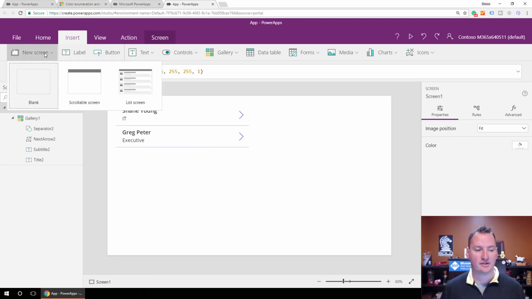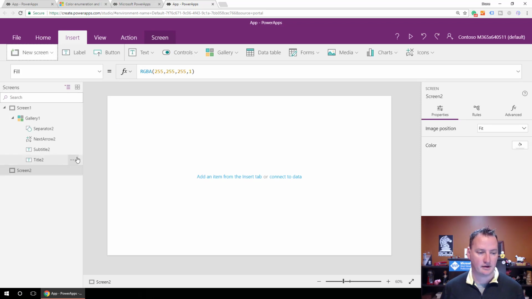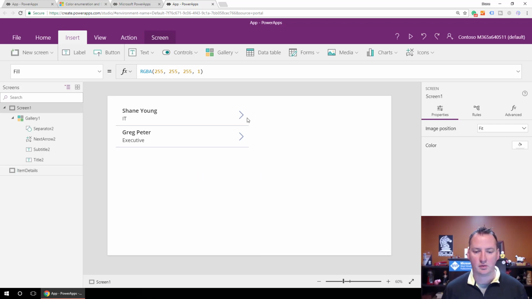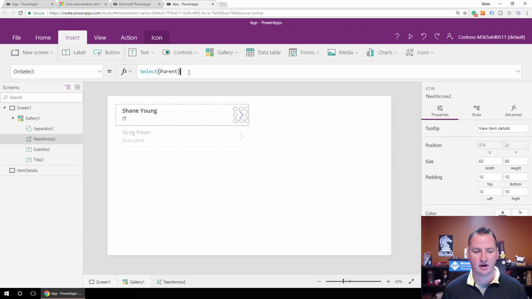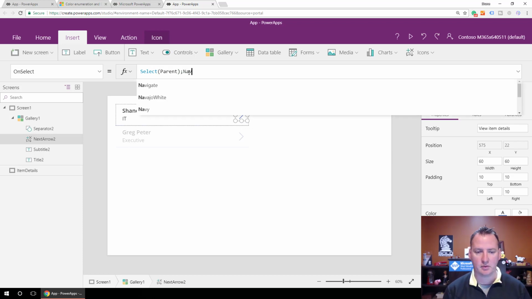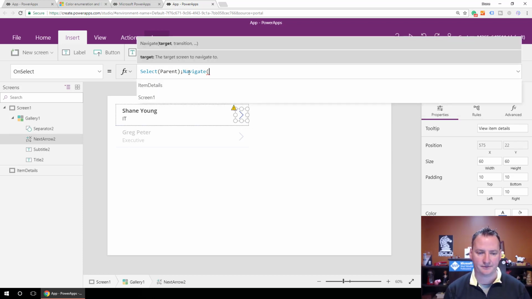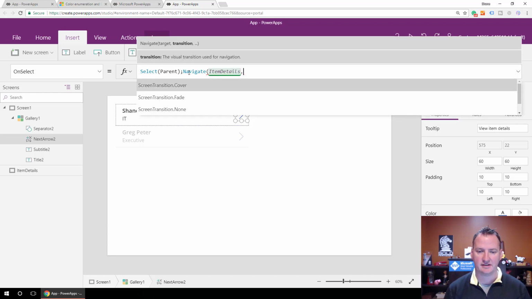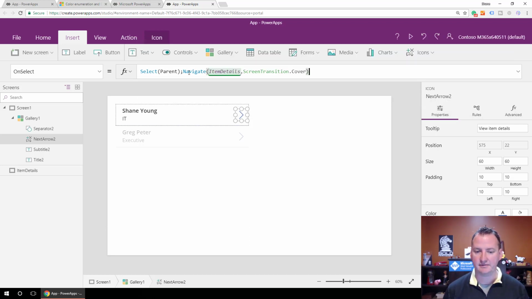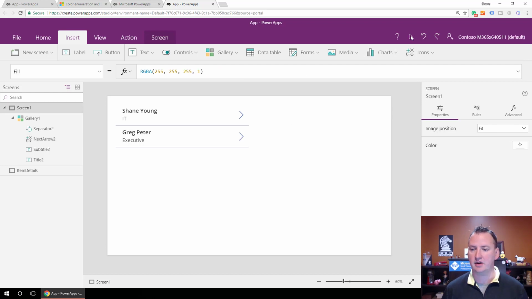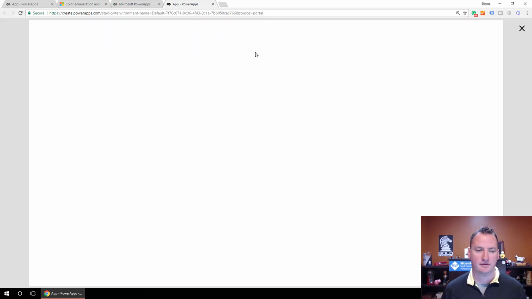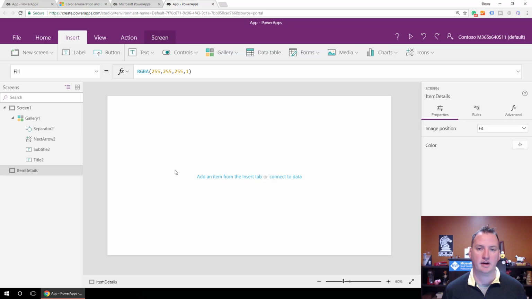So we're going to create a second screen. New screen, blank, and we'll call this item details because it makes more sense. Then on screen one, we'll change this little button right here, select parent, and navigate to item details. Then you have to give it a transition. I always do cover because I'm lazy. So just like that, we hit play, press this button, and we're on to our screen 2, which is blank right now.